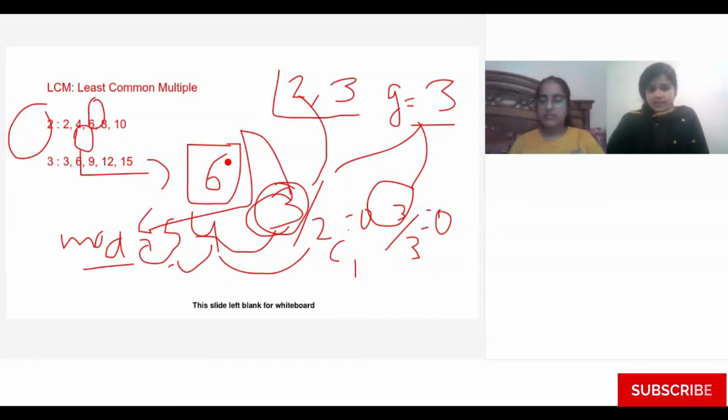6. Okay? So that is the LCM, the lowest number that is a common multiple of both the numbers. It can go for n number of times, but we are keeping things simple. We'll take 2 numbers only. Okay? So please share your screen. We'll start the coding.